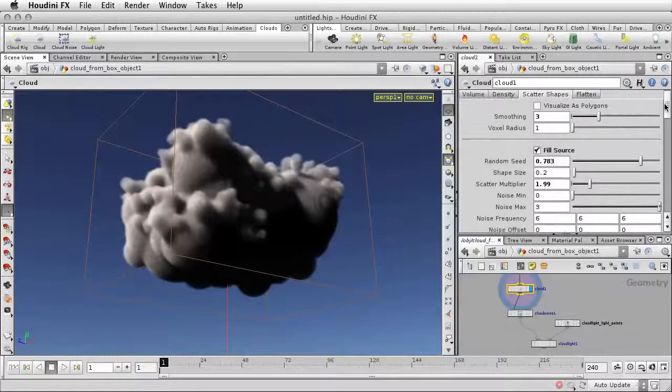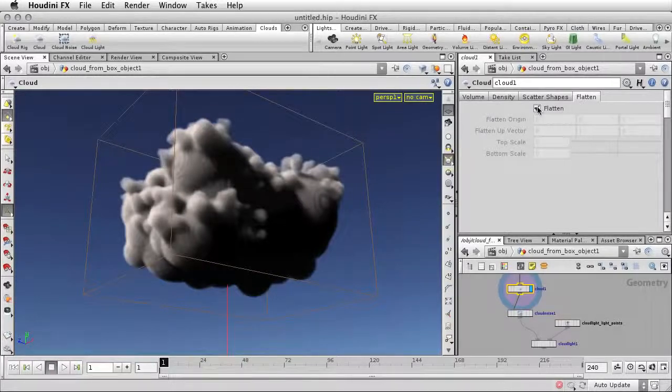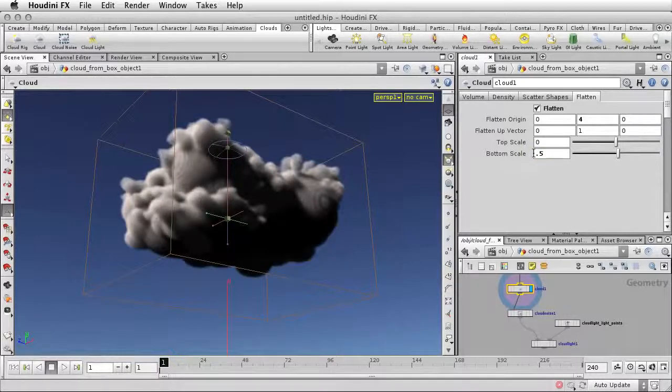We also have an interesting option here called flatten. Now we put our guy up around 4, so that'll put the origin back up in the middle of the cloud. And then we can do things like, let's say, type in 0.5 at the bottom, and what it does is start to flatten off the bottom of that. You can also flatten off the top. So you can go quite deep with that if you want to flatten that out. So these are also options for shaping the cloud, so you can have much more puffiness up at the top and a little flatter down the bottom, or vice versa, whatever it is that you need.